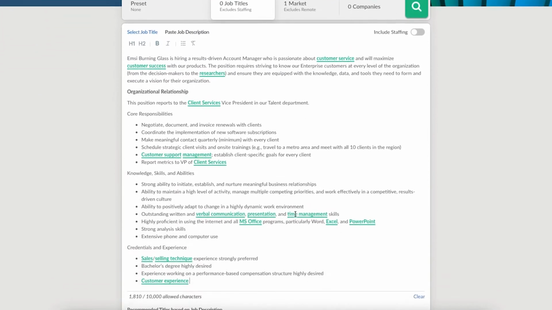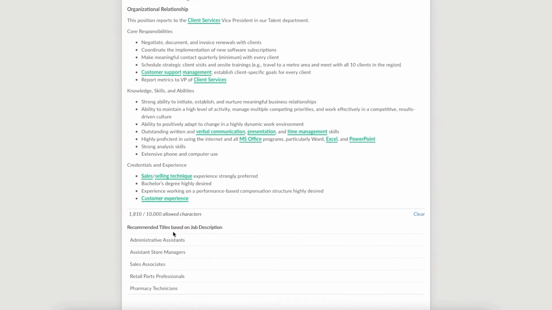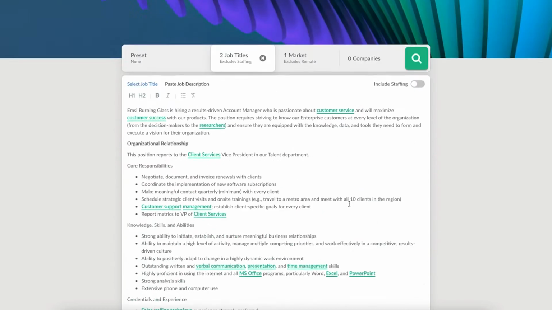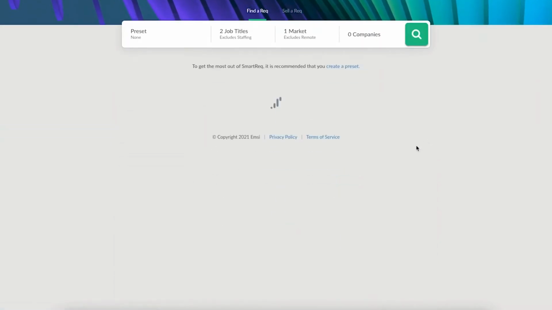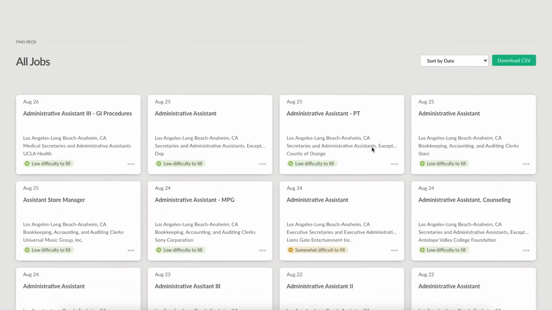of the skills listed for that job. It'll also analyze those skills and suggest job titles for the description. Pick the ones you like. Run the search. And now you have a list of other companies with job openings, just like the one you're trying to fill. But we're not done yet.